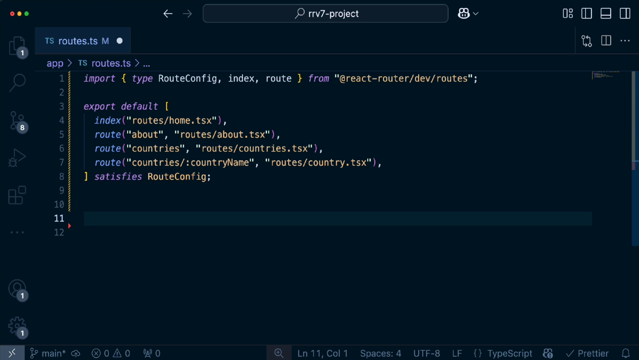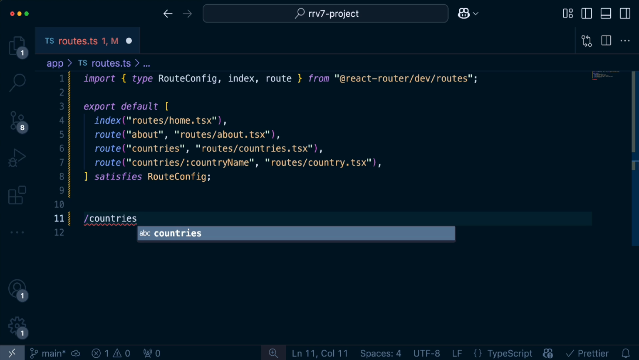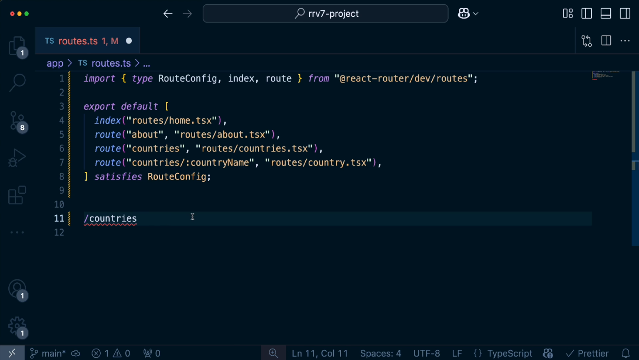I want you to be able to go to our URL and then go to the countries page, and this will just show the list of countries. But if you go to countries/Brazil, for example, this will show the individual country with information about Brazil.